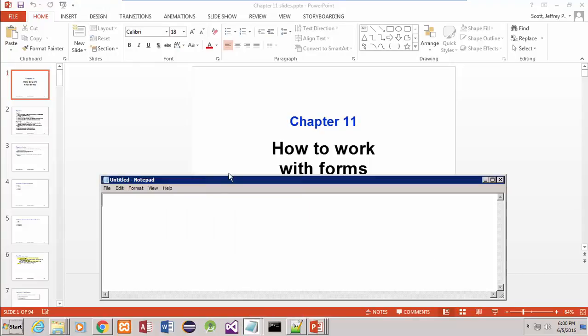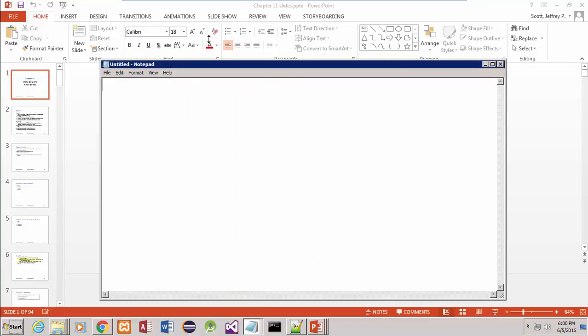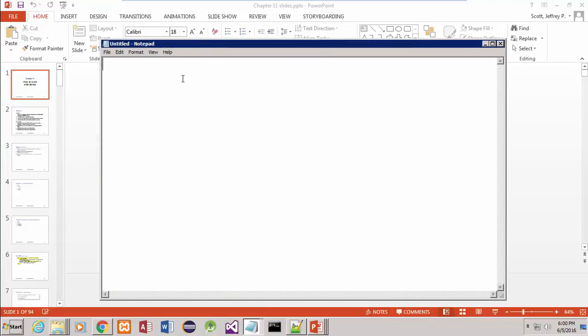I'm going to suppose that I want to create a form where I'm going to ask a person information, and this is what I'm going to ask them: their first name, their last name, their address, their city, their state, their zip. We're going to just put phone here. It'll probably be cell phone, but we'll just leave it as phone.